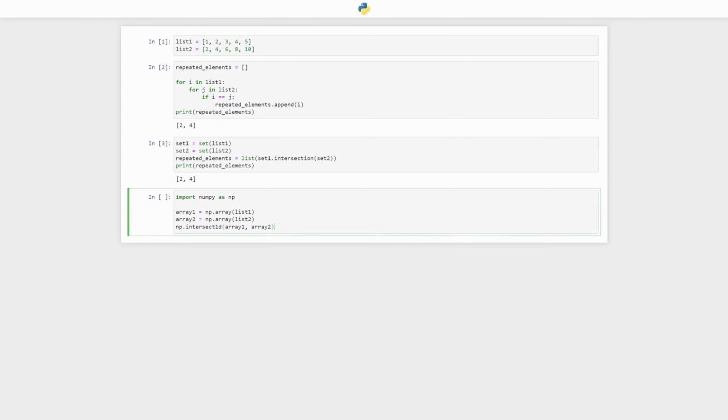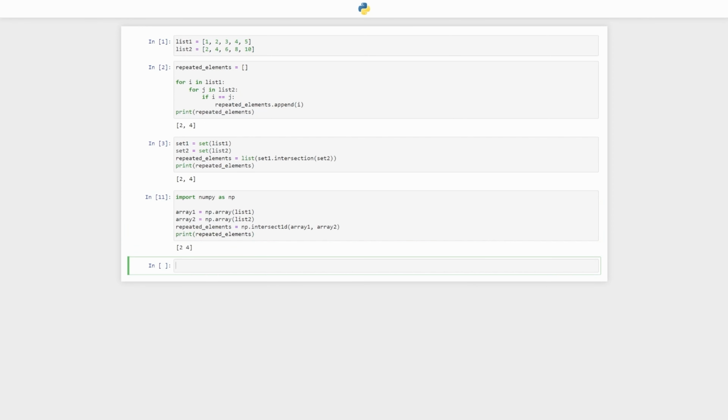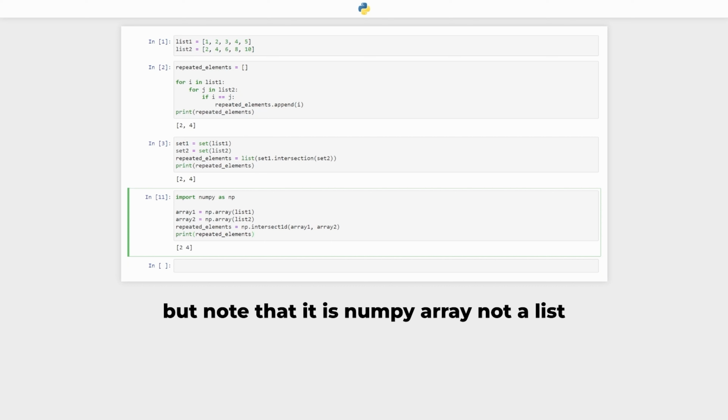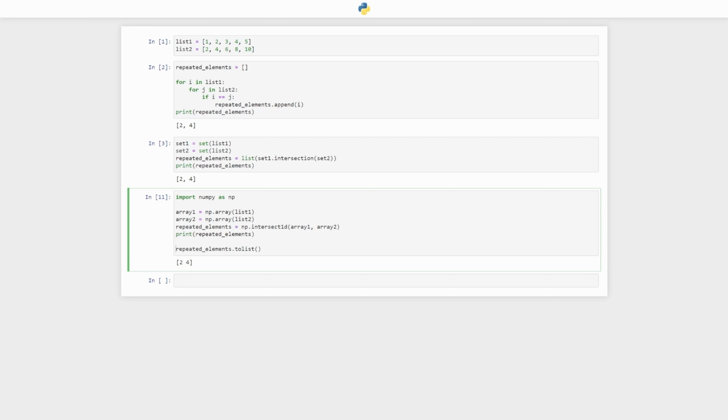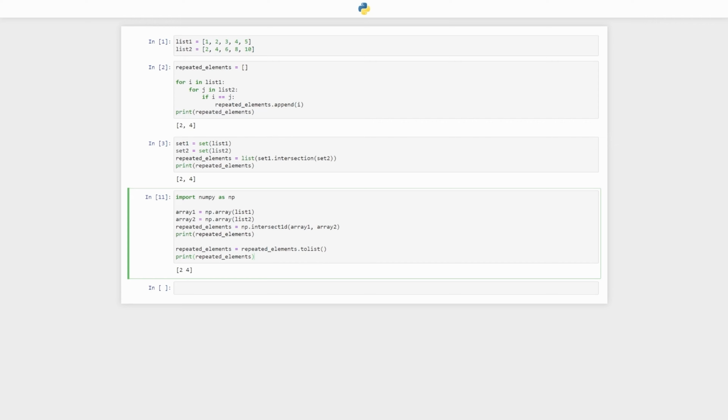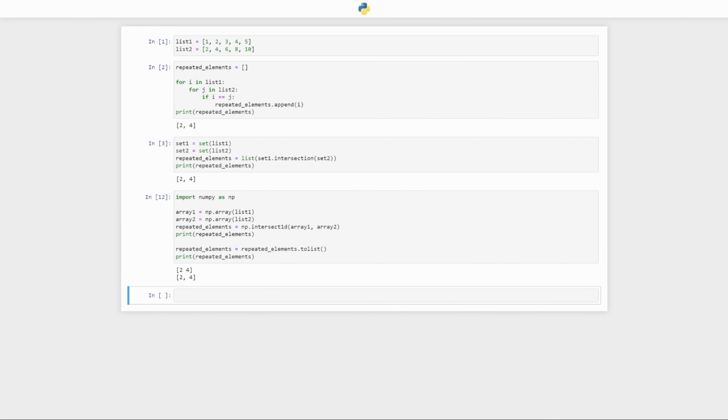Then we use the intersect1d method to find the elements that are common to both arrays and assign it to a variable called repeated elements. And when we print the repeated elements list, we get the elements that are common to both lists. But note that it is a NumPy array, not a list. So to convert that array to a list, we use the tolist method and assign it to a variable called repeated elements. And when we print the repeated elements list, we get the list now.